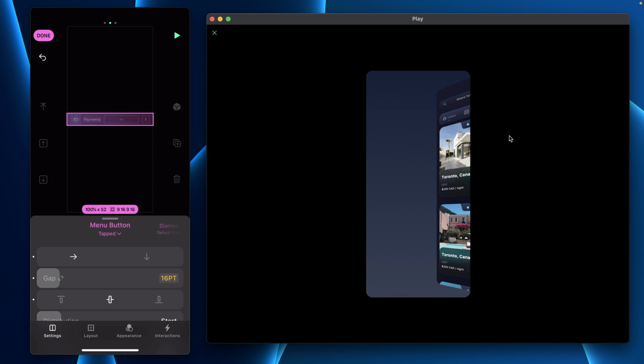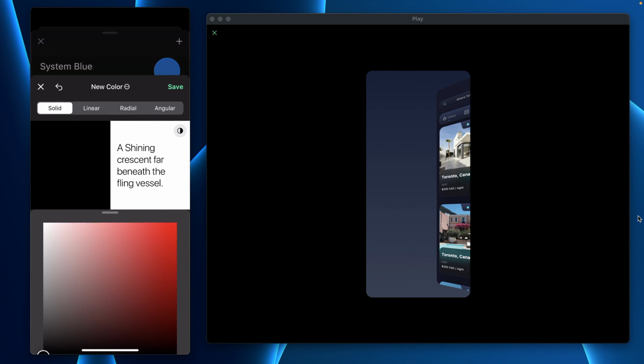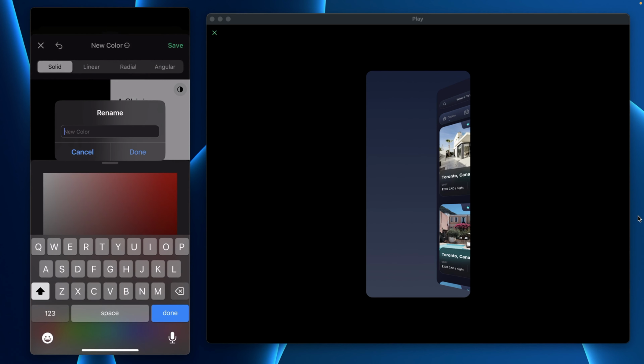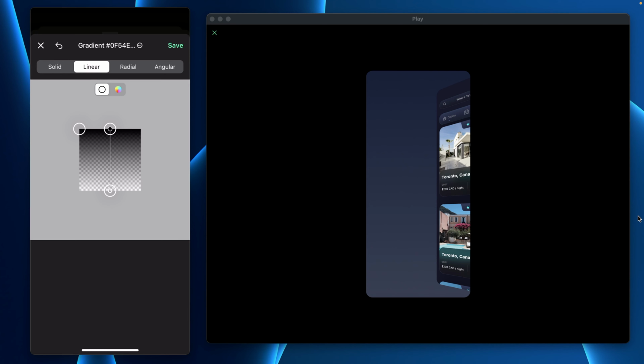So first, let's change the color of the diamond button icon. Go to background, in appearance, add a new gradient. So let's rename this gradient. The first code is 0F54E8. And the second one is 9DDFF3. Select linear from left to right.